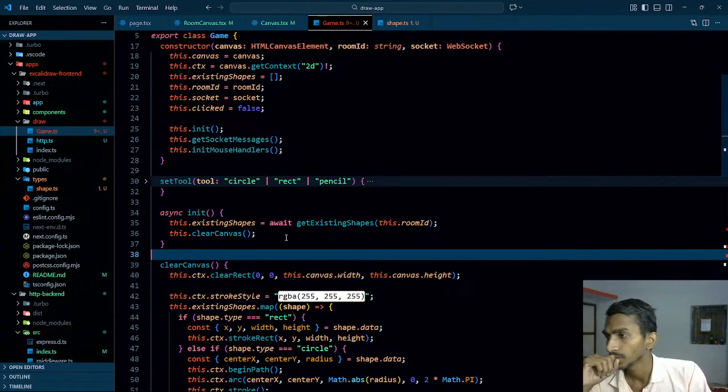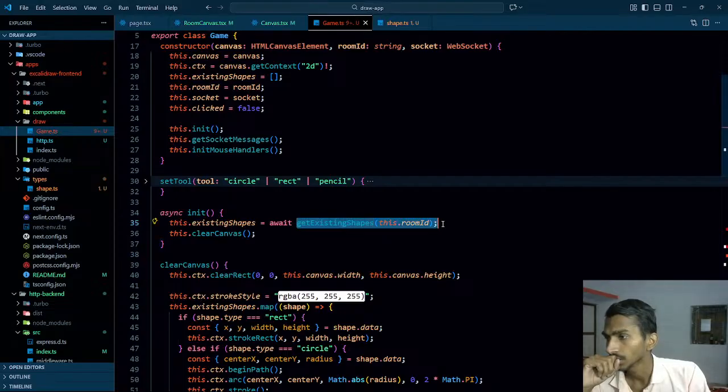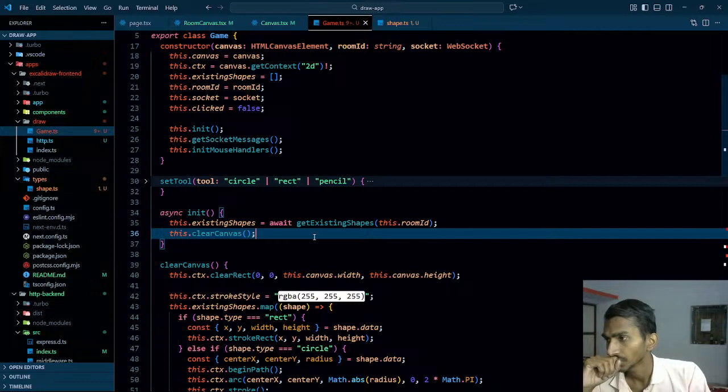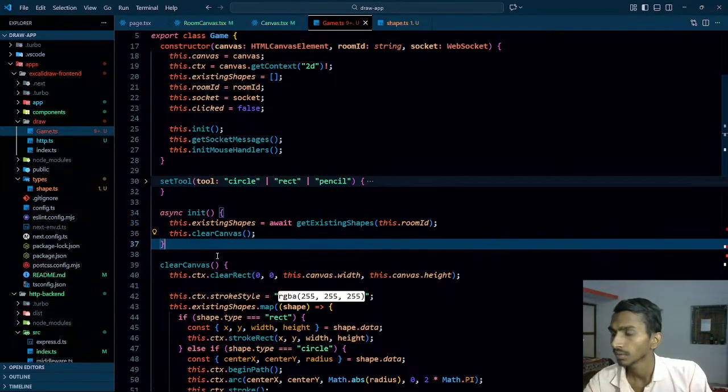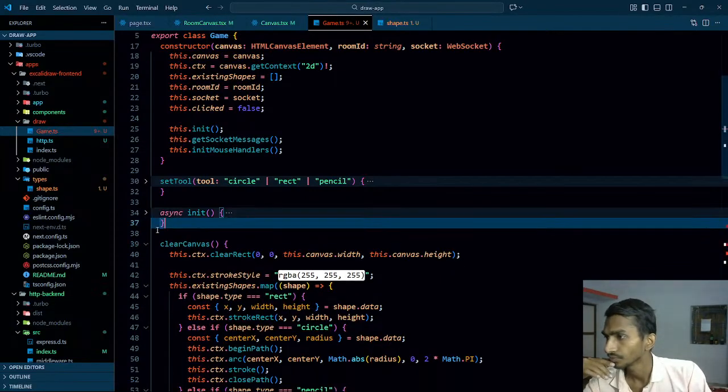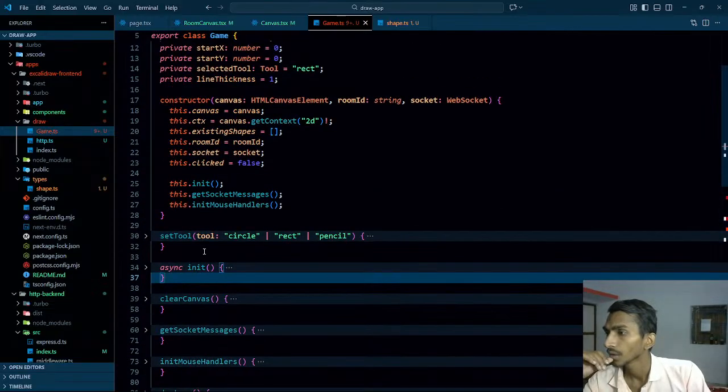Initially we are doing the same thing. Once we get the existing shapes, we are clearing the canvas. Clearing the canvas ultimately, and the existing shapes we are getting from the database. Clearing the canvas will simply draw all those things. That's great. So this thing is done.